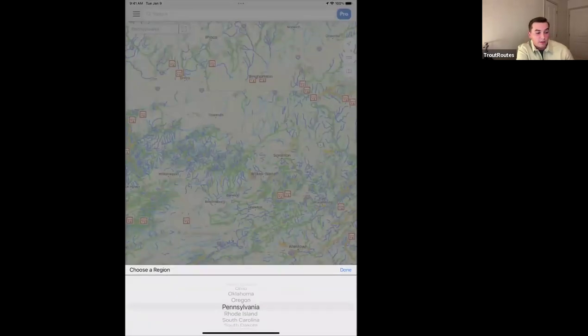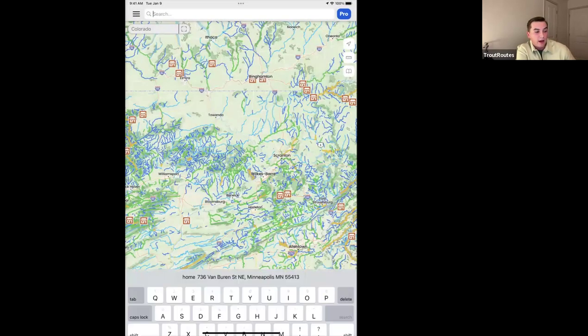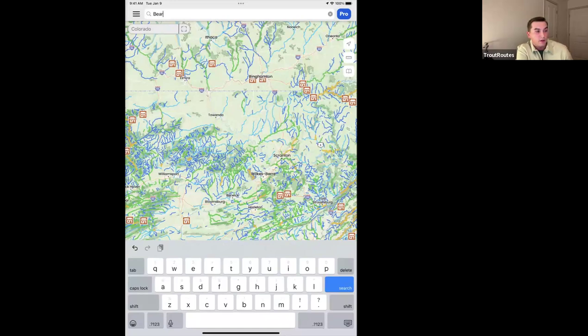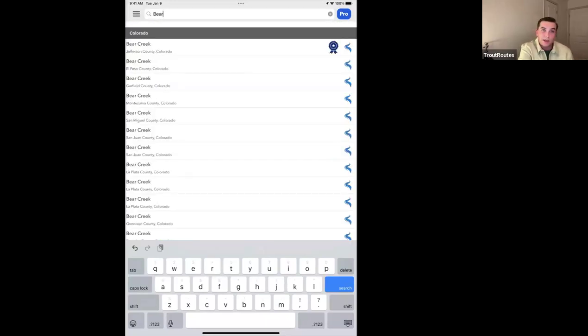And so again, if I wanted to search for Bear Creek in Colorado, I would go to select Colorado, and then I'd be able to search Bear Creek, and Bear Creek in Colorado is going to pop up. That's one of the main things you're going to want to remember when utilizing that search feature: it's going to be much quicker and easier when you select the state that you are looking to search for.